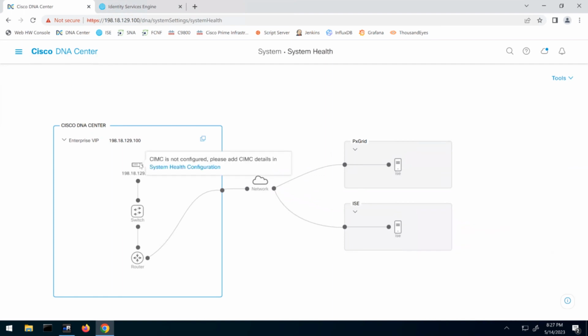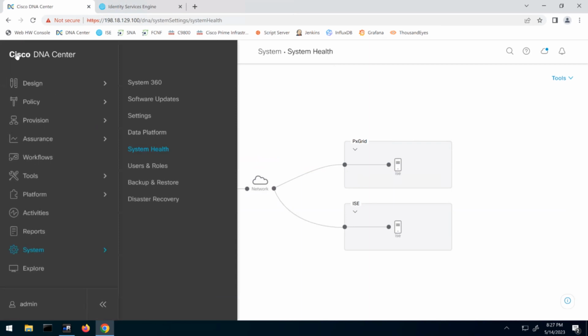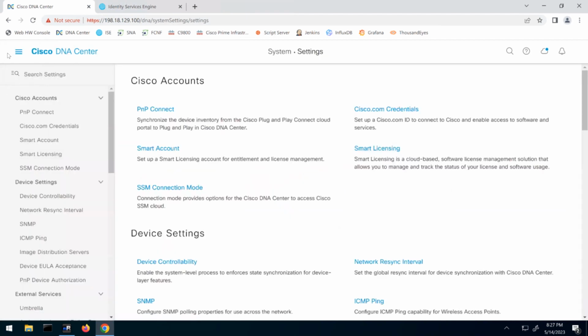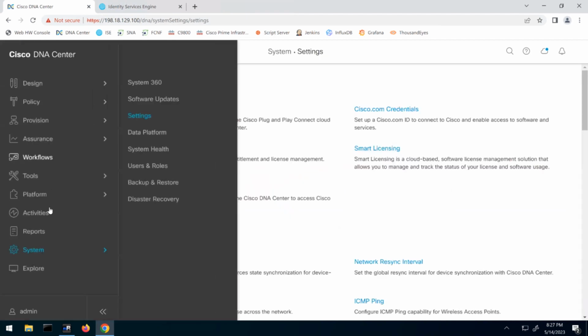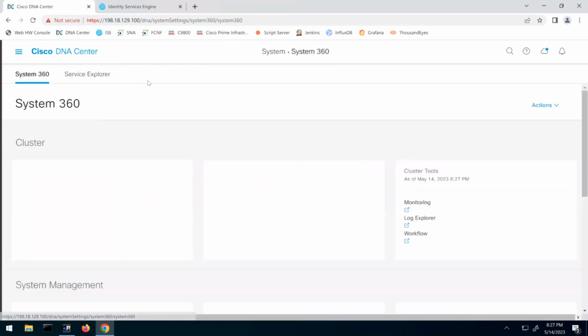Still, this is the DNA. You can click here and we can check. Please add SIMC details. So that's why showing some orange here. SIMC details are not there. But you can see how we are connecting here. And then if I go back here, let's go back to the, oops, sorry for that. Let's go back here. I just wanted to show you one more thing as System 360.